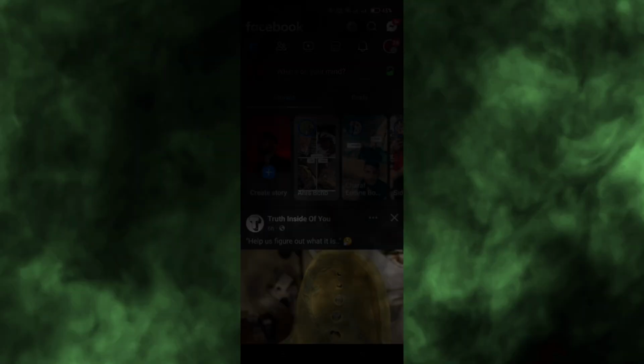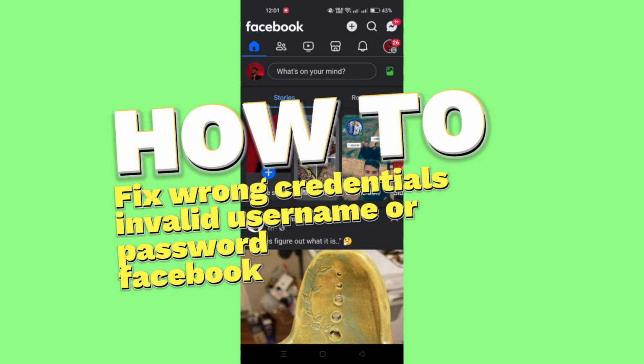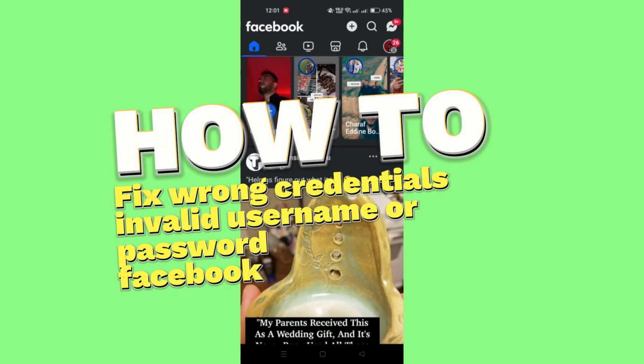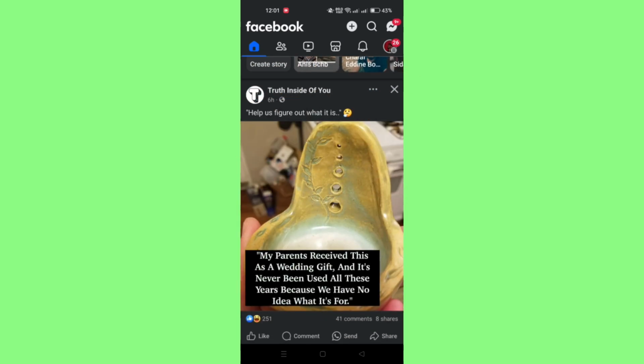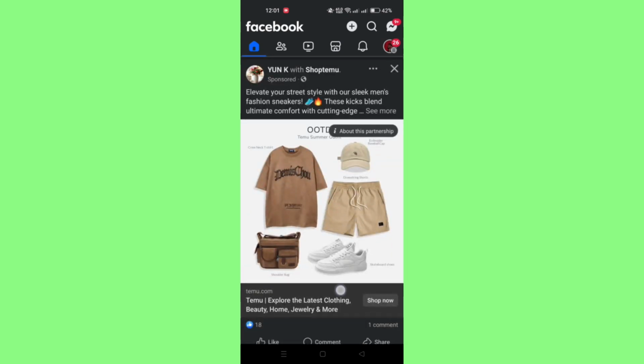In this tutorial, I'll show you how to fix invalid username or password error on Facebook app. If you recently deactivated your Facebook account or logged in from a different browser, you might encounter this error.